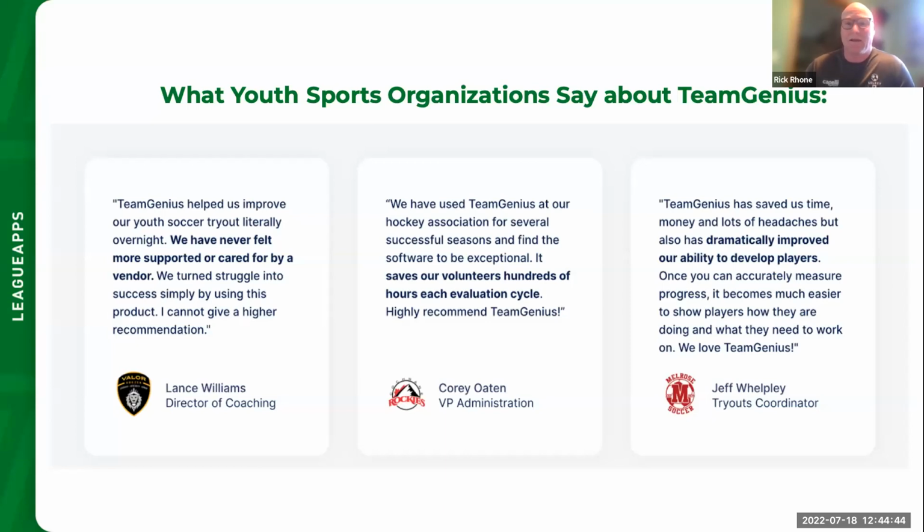I just like the way that LeagueApps handles all of our internal workings better than the software that we were on before. I found it more financially beneficial for us, especially being a very small club. And it's worked great for the last year of us being on LeagueApps now, and then TeamGenius. I think this is going on our third year with TeamGenius.